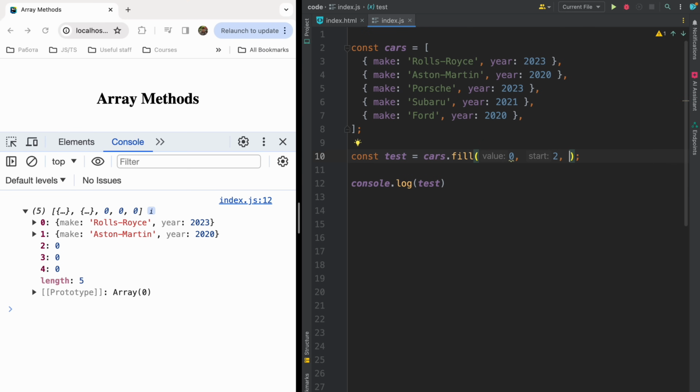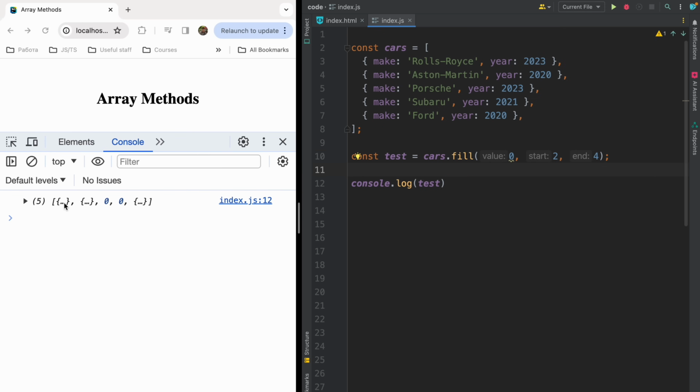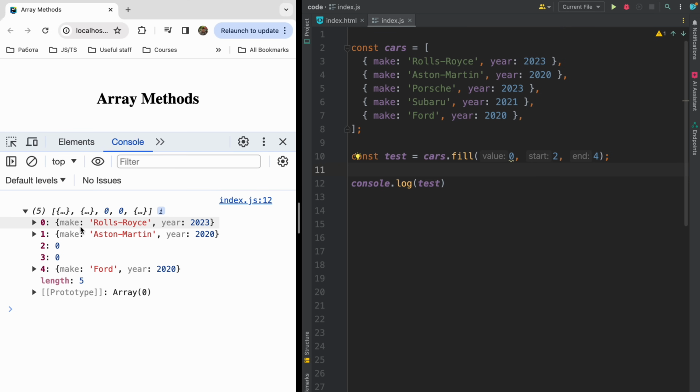Another cool feature that I can provide here is the stop index. For example, I want to replace all elements in my array with zeros from index 2 to index 4. Let me provide here 4, and I will have Rolls-Royce, Aston Martin, then 2 zeros instead of Porsche and Subaru, and then I will have Ford.